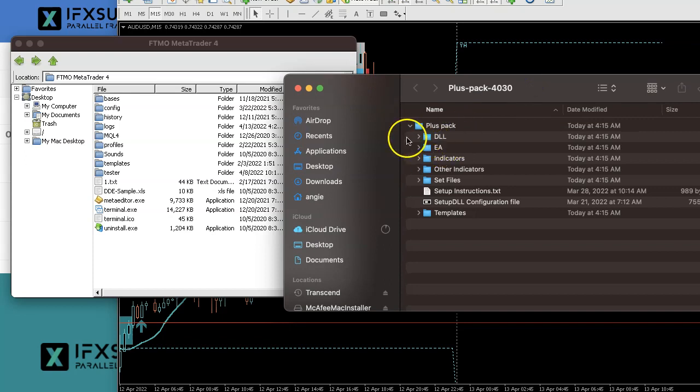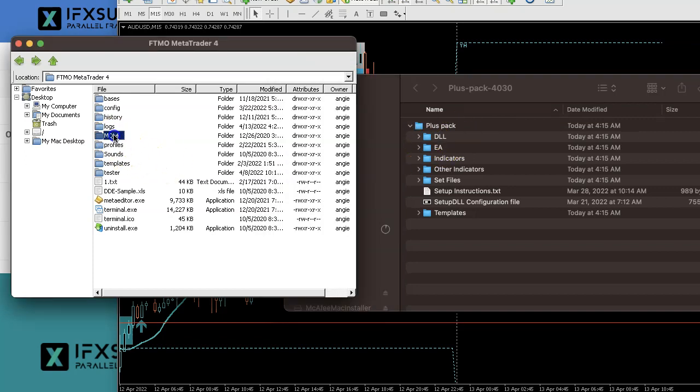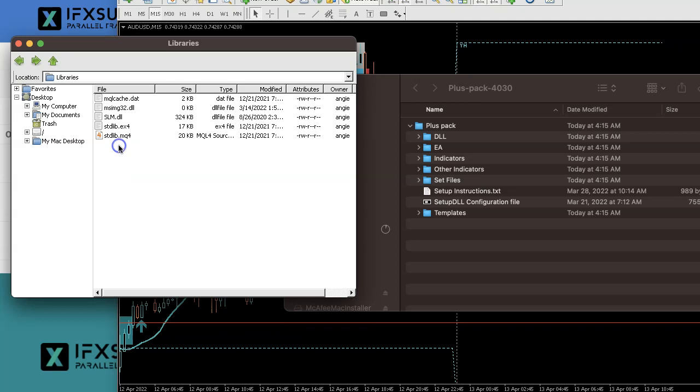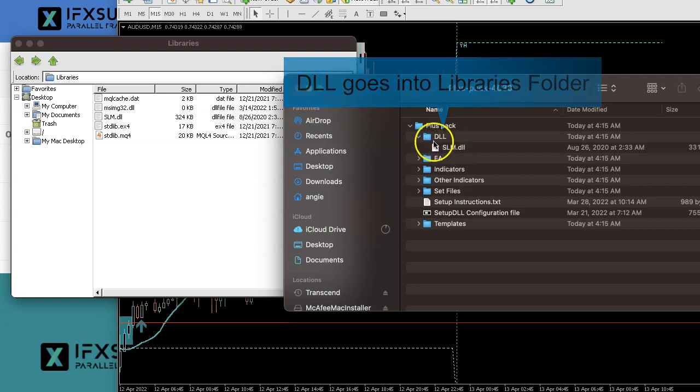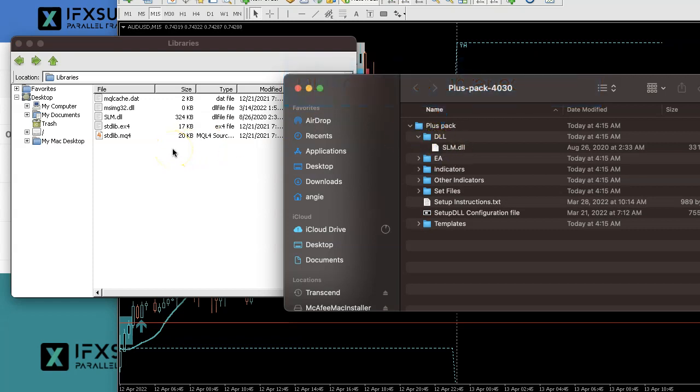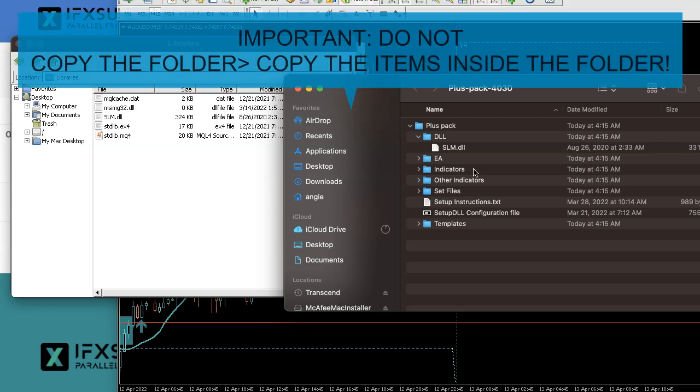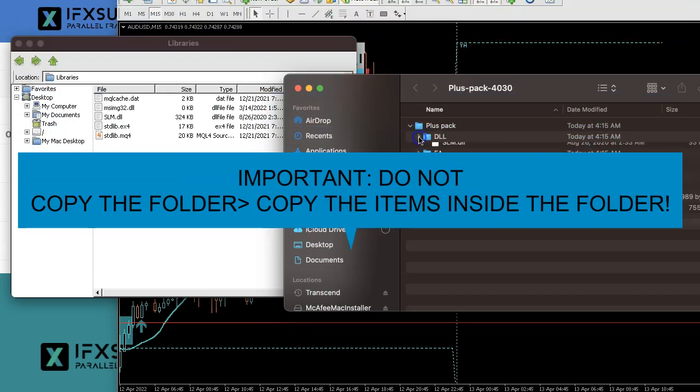The DLL is going to go into your MQL4, and then into your libraries. So you copy from here, open this folder, and paste it in here. One thing I want to remind you: do not copy the folder itself and bring it to the other side to paste, because some people get errors with this. Very important, all you have to do is copy what's inside and bring it over.